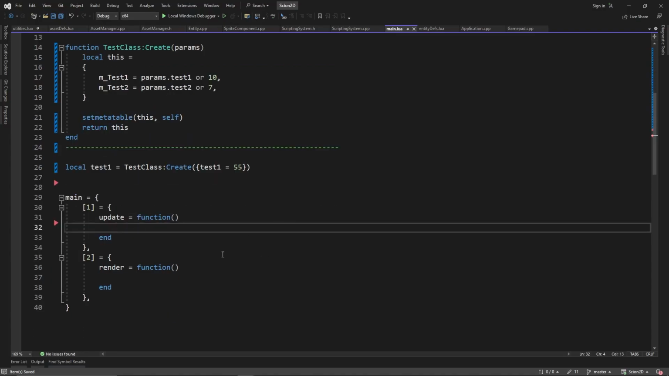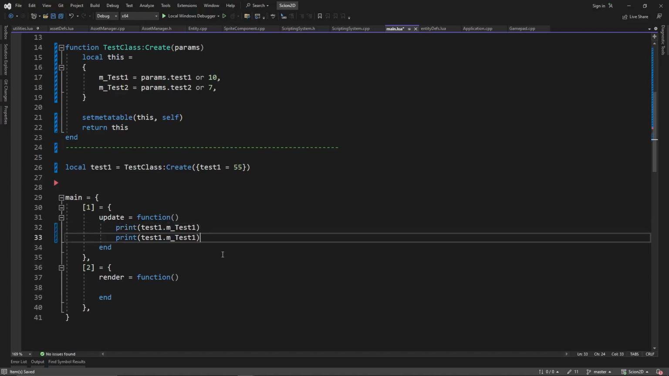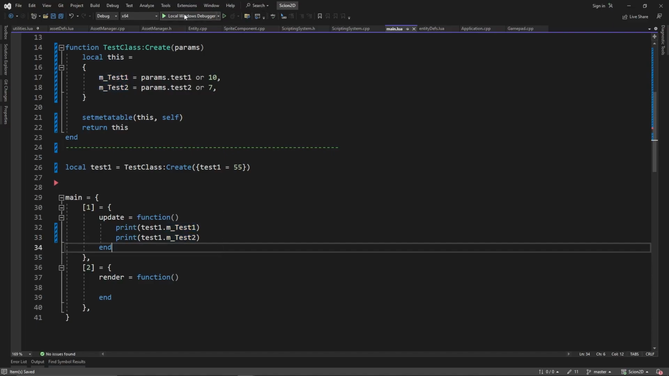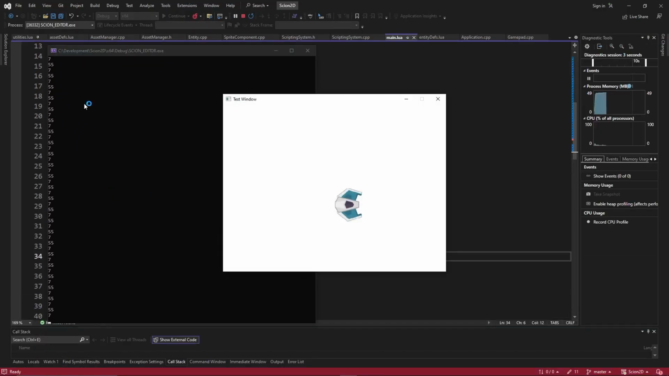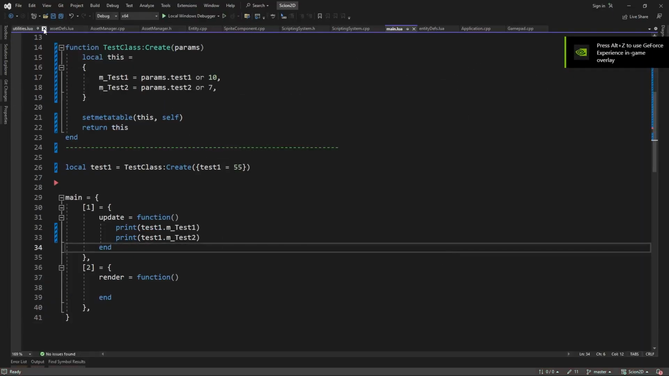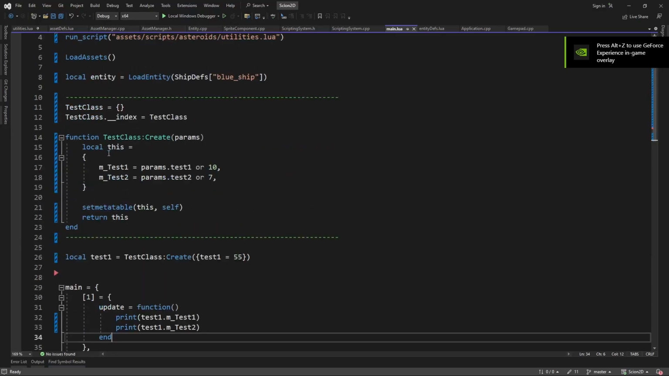So in our update function, we'll just print test1 dot m test1 and m test2. When we run this, it should print that out for us. See, we set it to 55 and test2 is 7. Cool, so that's basically a class for us, and we can add different operations or functions to the class, making it more in depth.